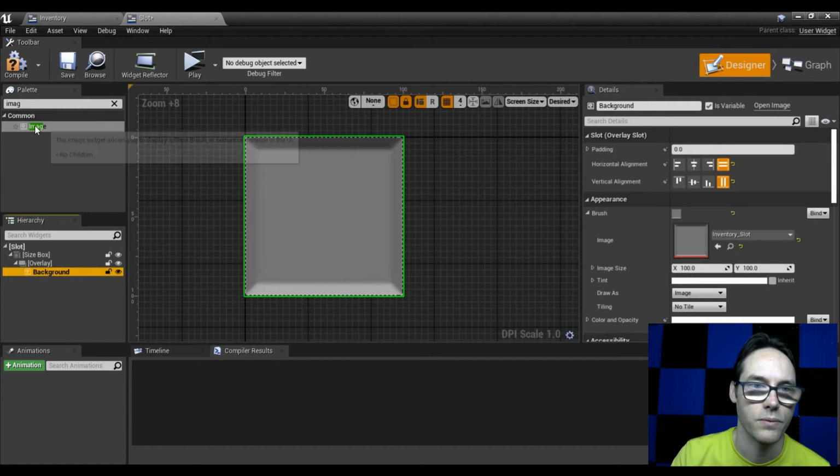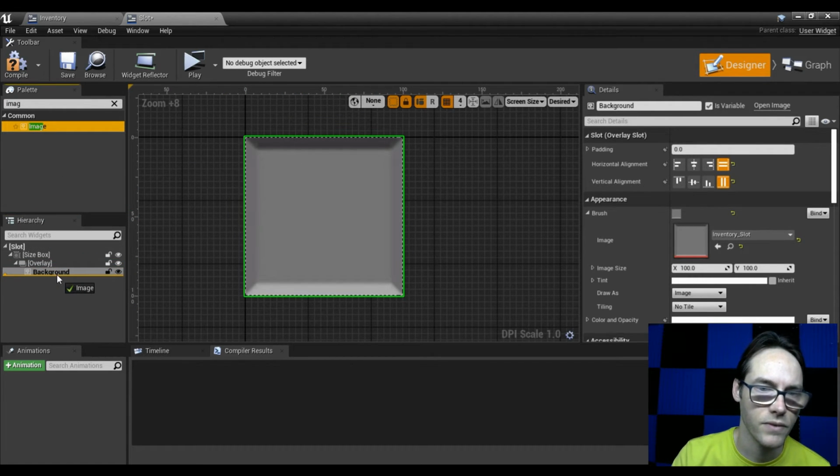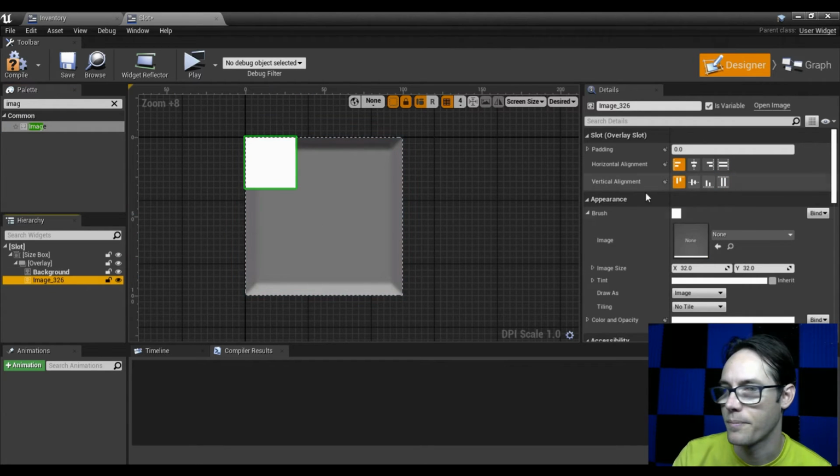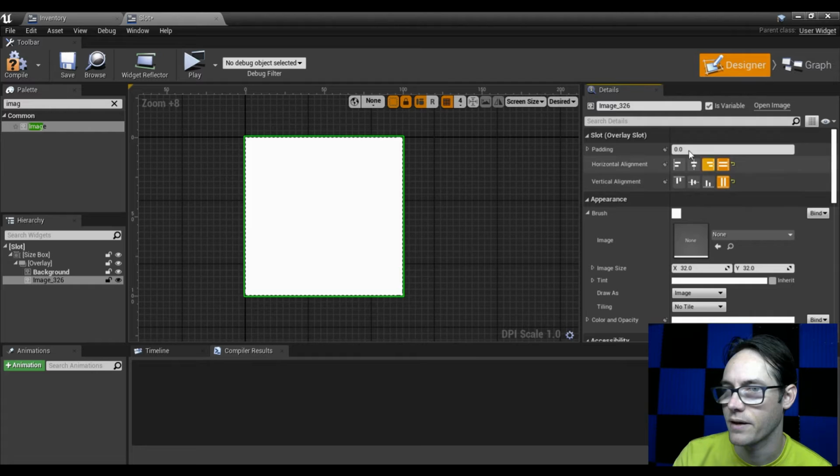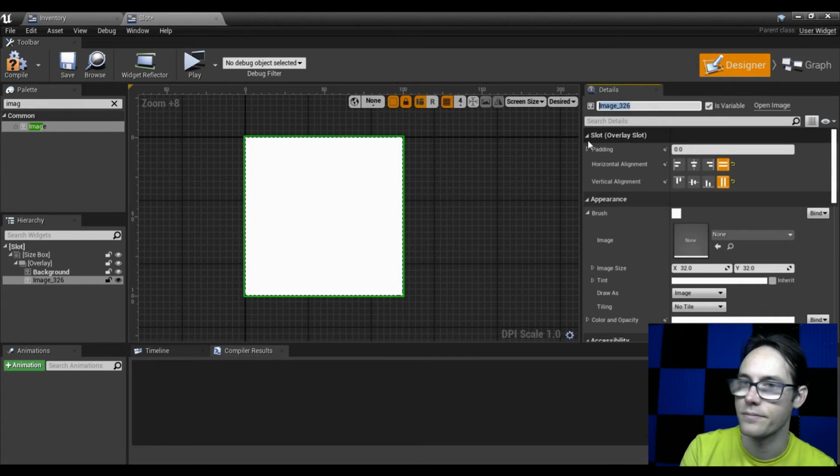Next up, we're going to drag a new image, or you can just duplicate the same one. There's no harm in that. Expand that. This is going to be the item.